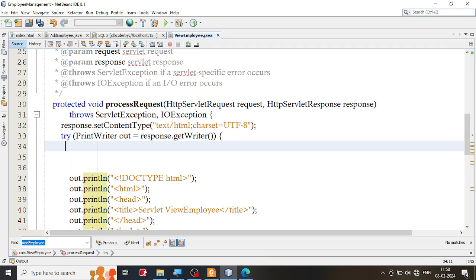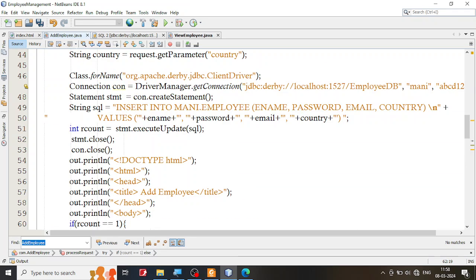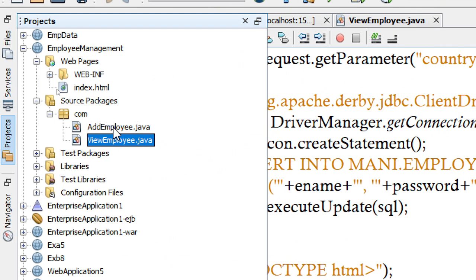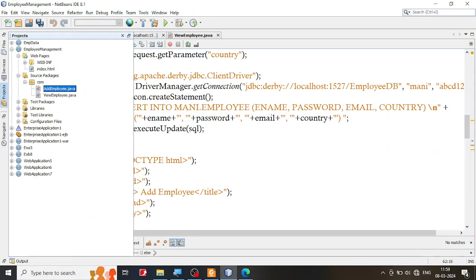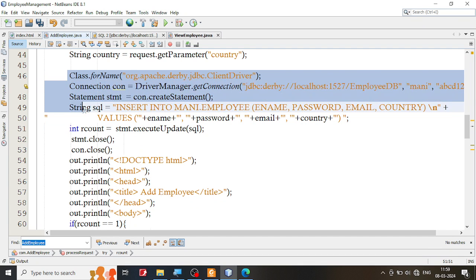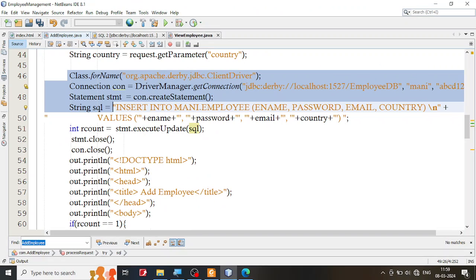And here, immediately after the try statement, I am going to go to my add employee story. You see this add employee story. In this add employee, again, if you have closed this add employee, go to your project, double click on add employee, it's going to come up. Just double click on this icon and it's going to open up. Now it is already open in my case. So I'm going to go here and select class for name, and go up to the SQL statement. So I'm going to select up to the SQL statement: class for name, connection, and so on and so forth. Control C to copy it.